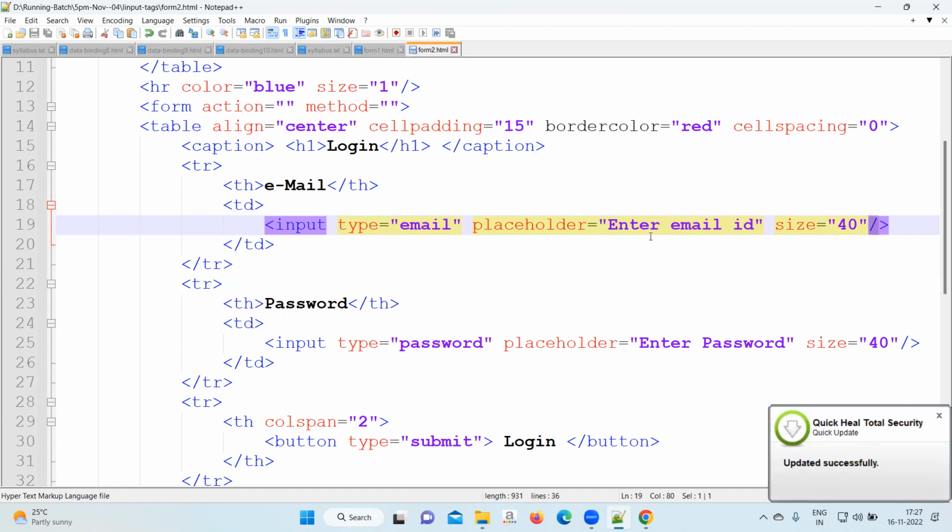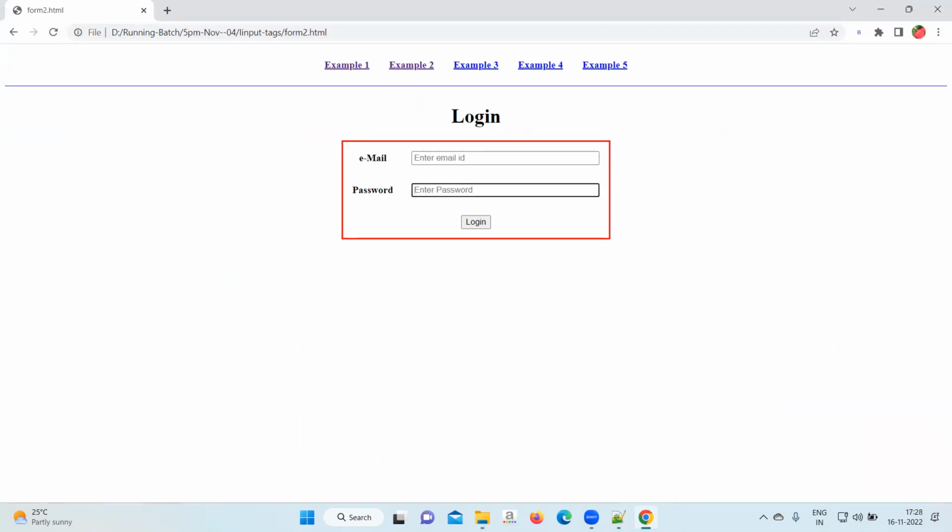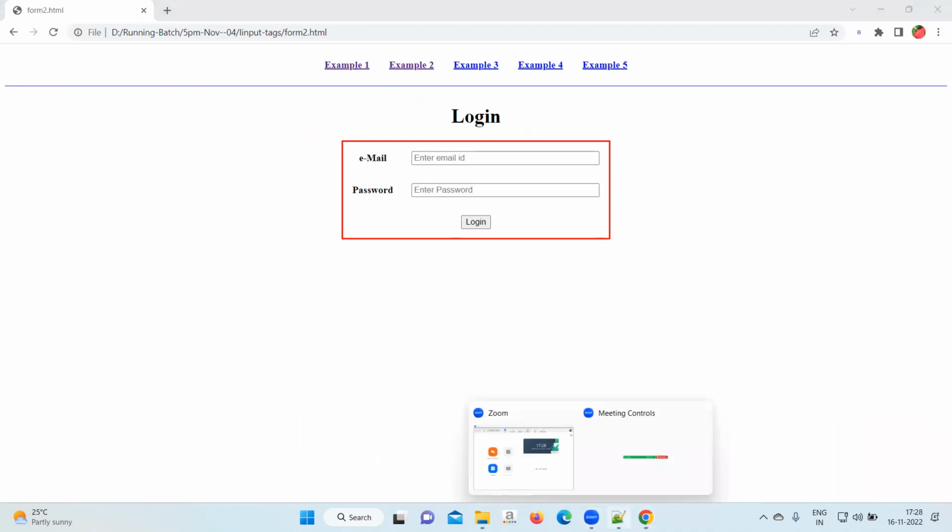Now for email ID, we want to apply the mandatory symbol. We can say here, once you click on email, it will ask, now you must enter the email ID. For password also apply the mandatory symbol. Not mandatory symbol. Symbol we can apply, but before that, you can apply this.